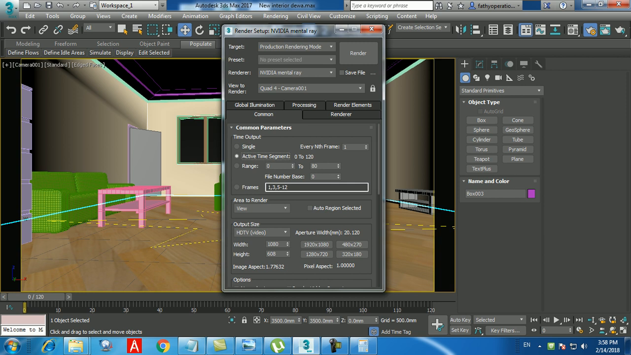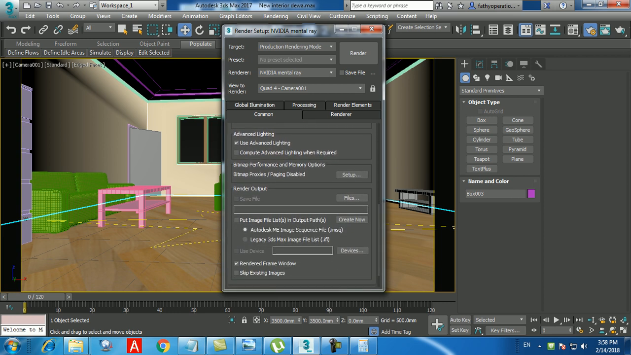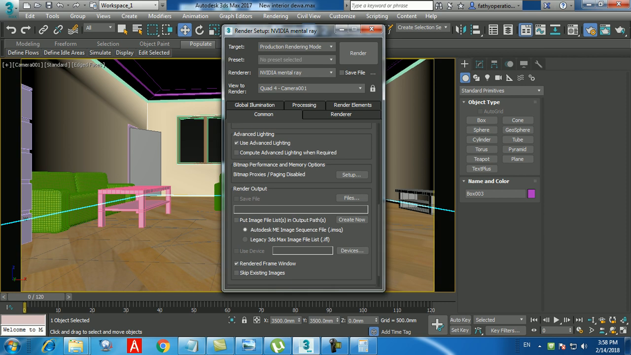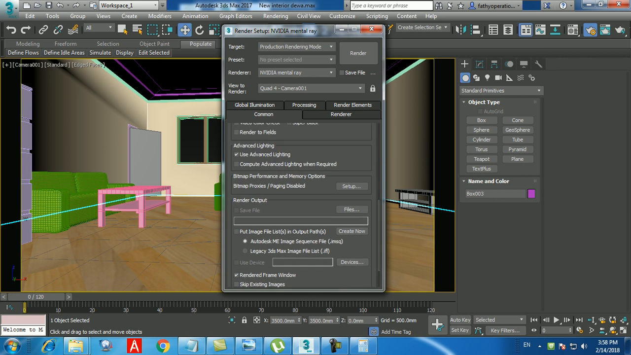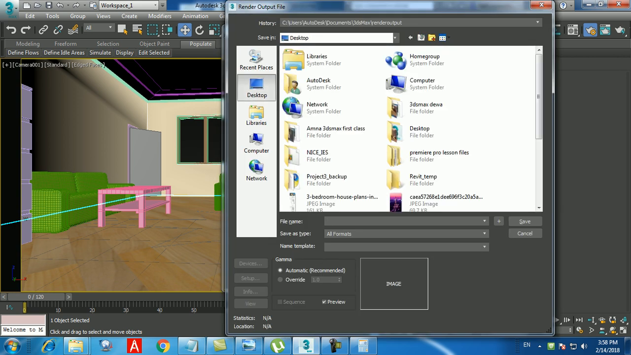Once you're done, come down slowly, scroll down until you see the section called render output. Click on the files to save the file. Let's say desktop.